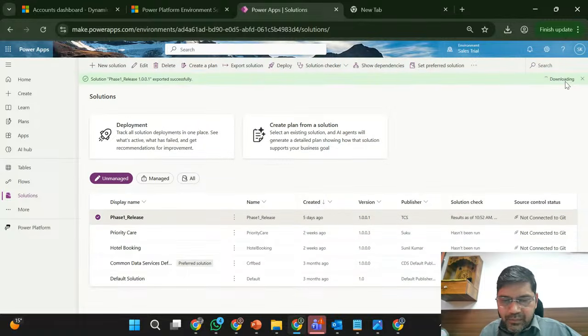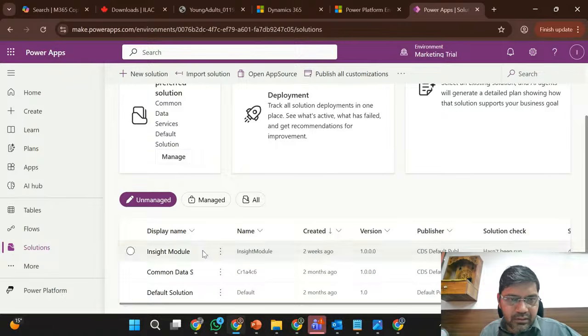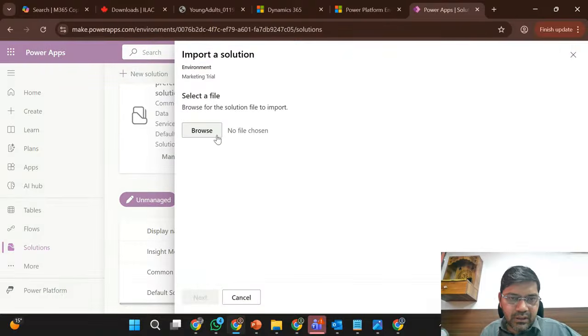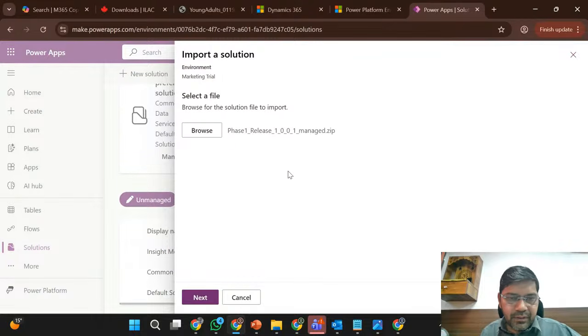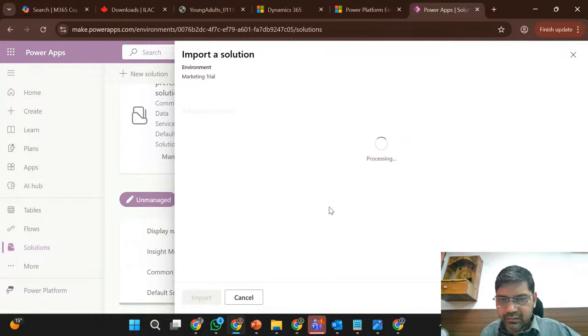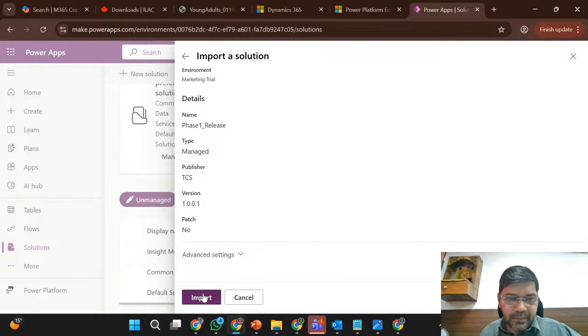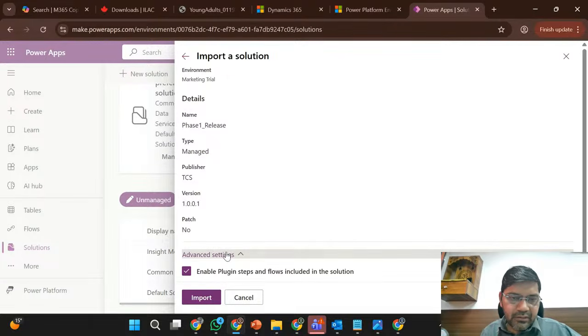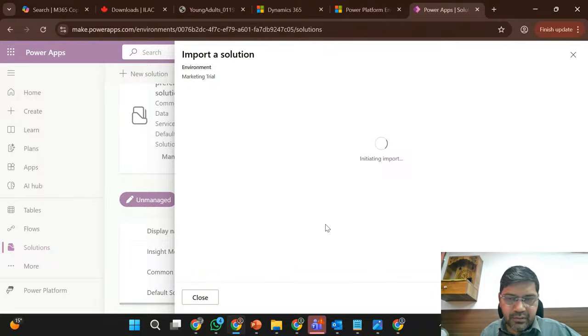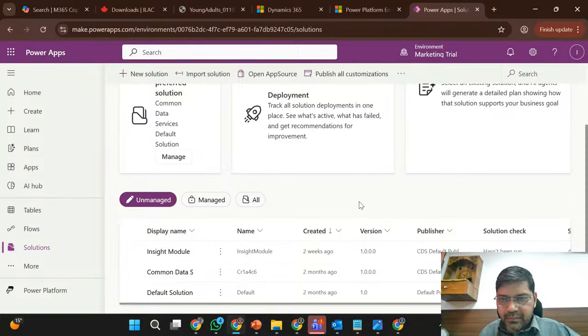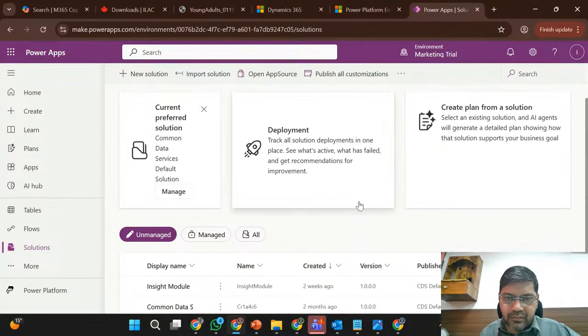So I have exported it, importing phase one. So there is no dependency here. It is showing the publisher name here. You can see enable plugin step and flow. So in this way, you can import from one environment to another environment.